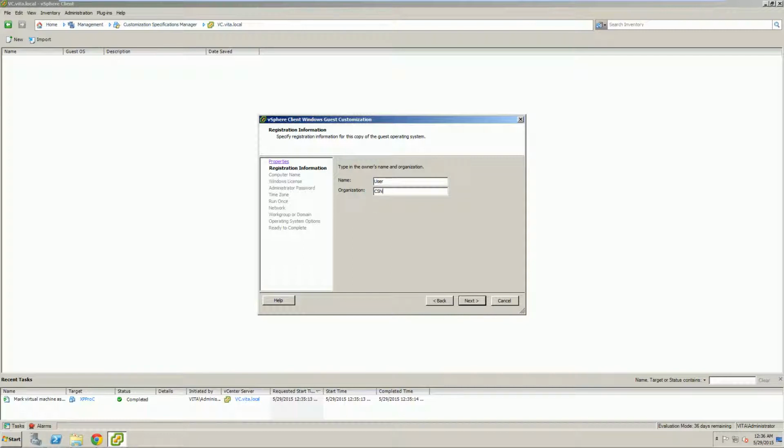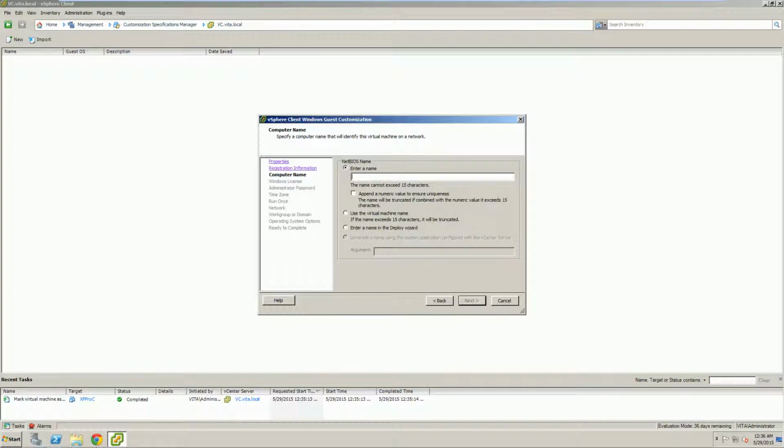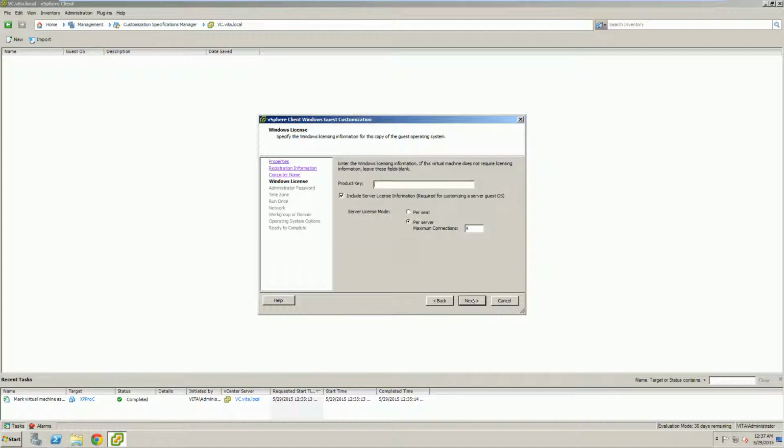Do the organization. Here, I actually want it to be the virtual machine's name. So when I do the deployment, I want it to actually prompt me for the name. So I'm going to go ahead and use the virtual machine's name.